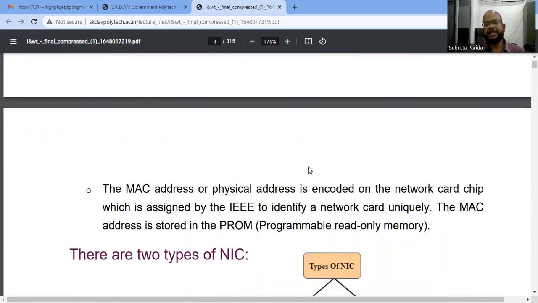The MAC address or physical address is encoded on the network card. When two communication devices want to communicate with each other, they must have knowledge of the MAC address of each device, and that is provided by your NIC card. The MAC address, the physical address, is assigned by the IEEE to identify a network card uniquely. The MAC address is stored in the PROM, programmable read-only memory.